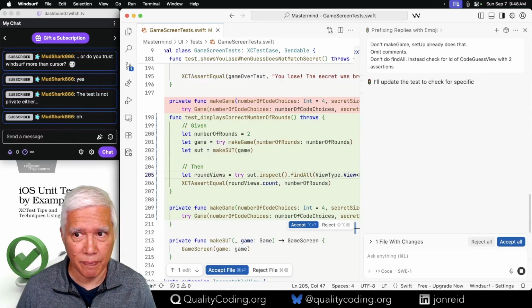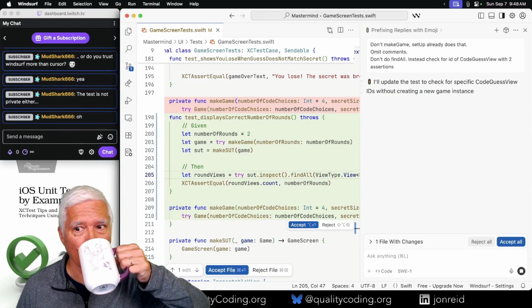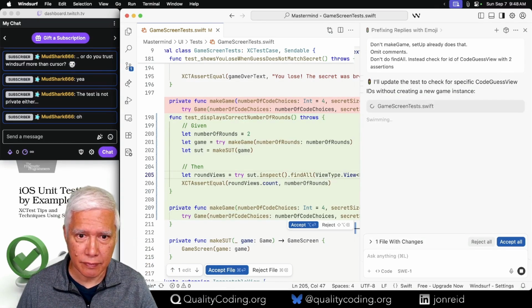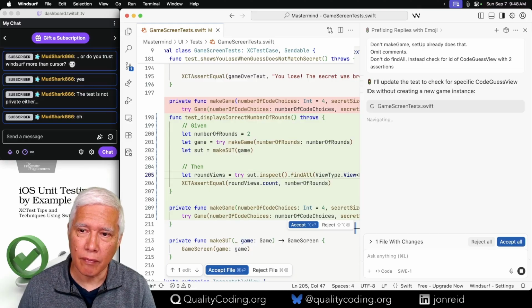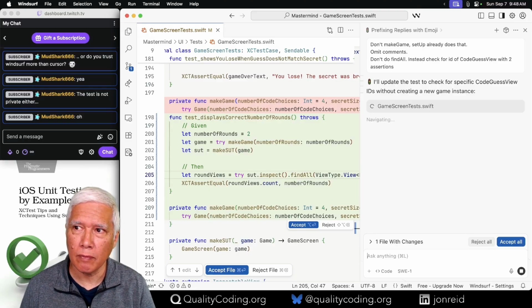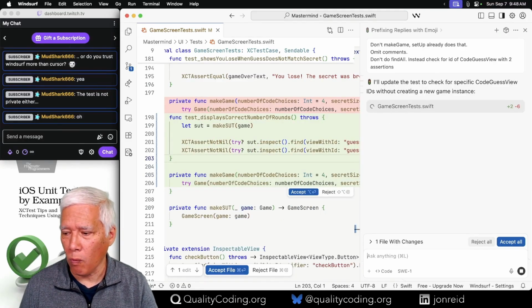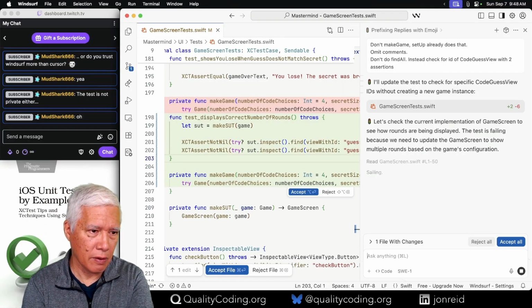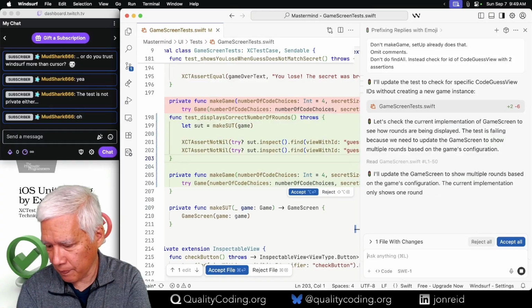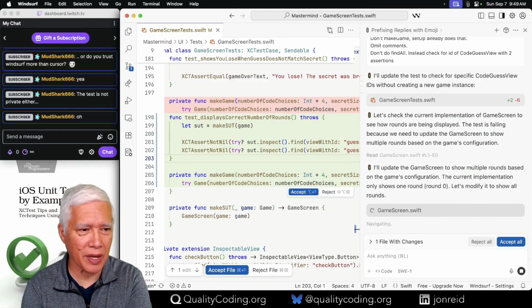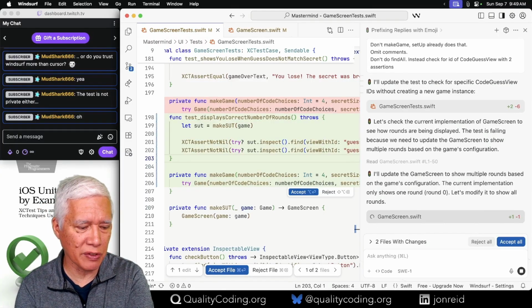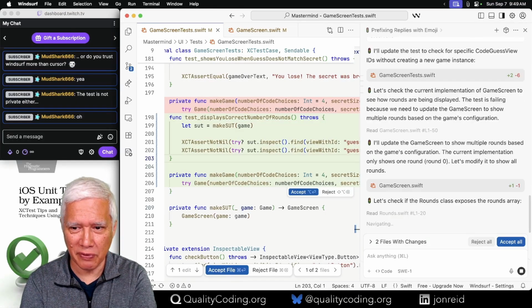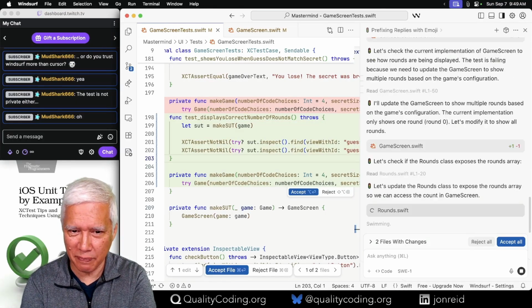Let's see what it does. Hello, folks who have joined. Welcome. Glad to have you. If you enjoy test-driven development, follow me. If you enjoy SwiftUI, that's what we're doing.